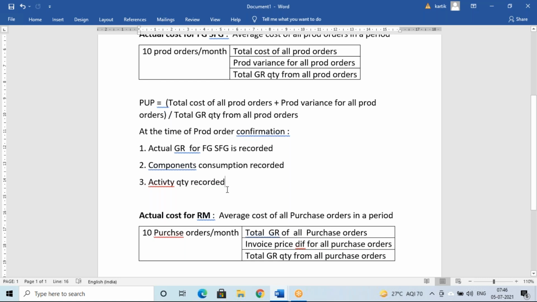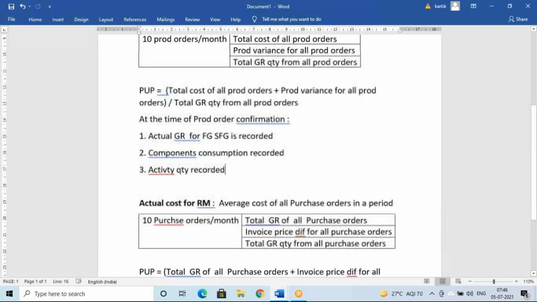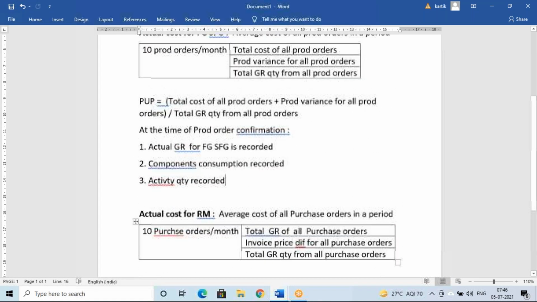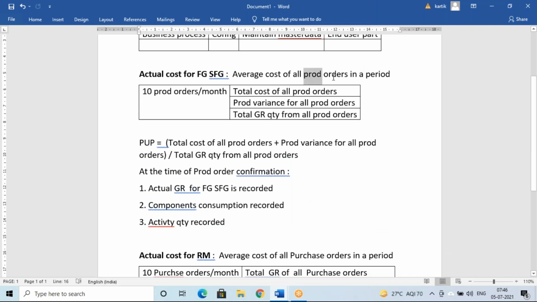Now simply, I'm trying to simplify the process. PUP is, you can say, average procurement cost of the period. If it is raw materials, it is average purchase order cost. If it is SFG or FG, it is average production cost of products in a period. How is it calculated? It is calculated simply using this formula.